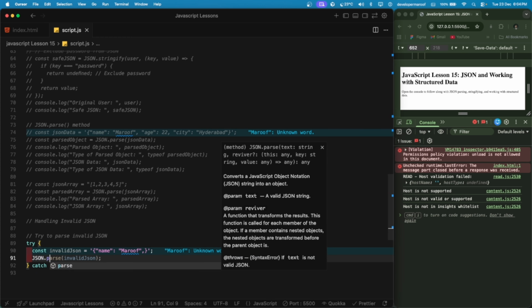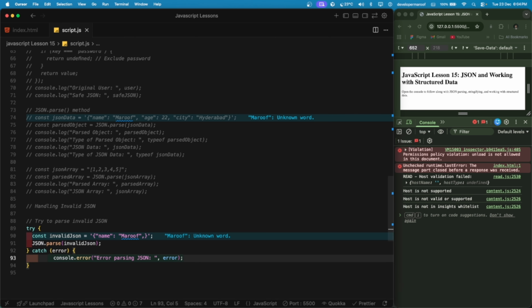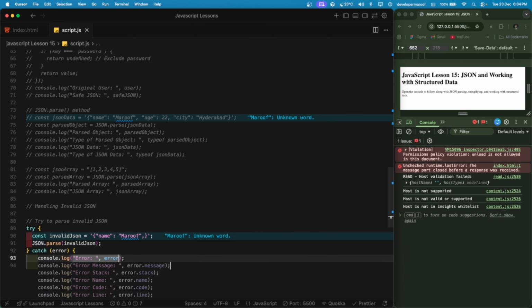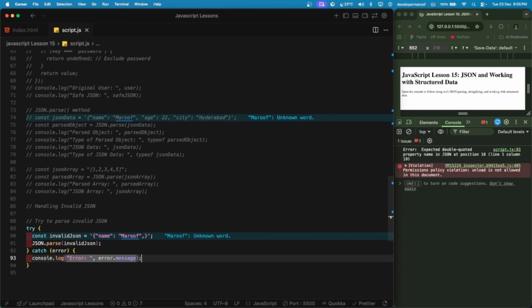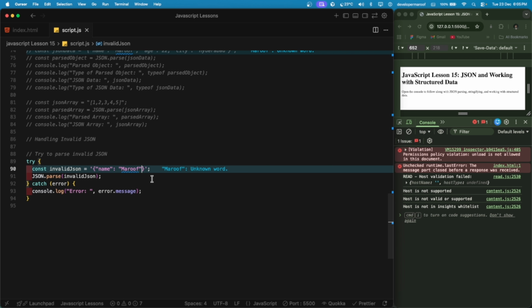So let's try to parse it. Let's say JSON.parse our invalidJSON, and inside our catch we can log our error. Let's say error.message. Save this. You can see we are having an error, expected double quotes property name in JSON at position 18. If we remove this comma, now our JSON is valid and we can't see any error.